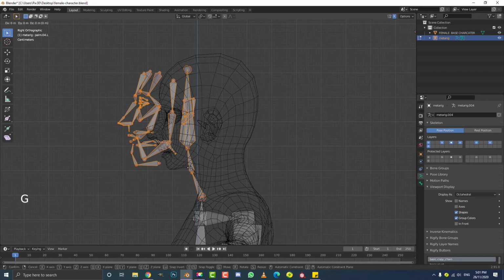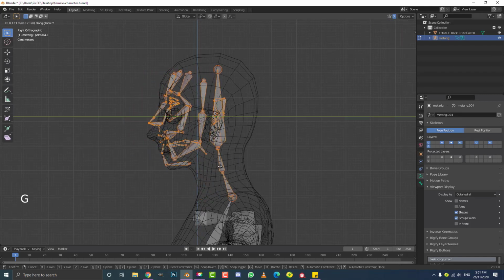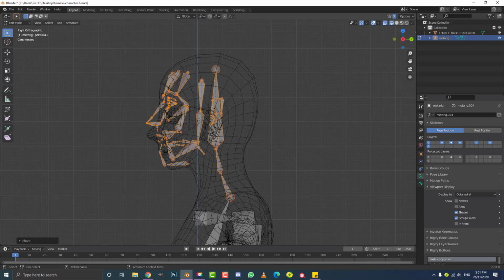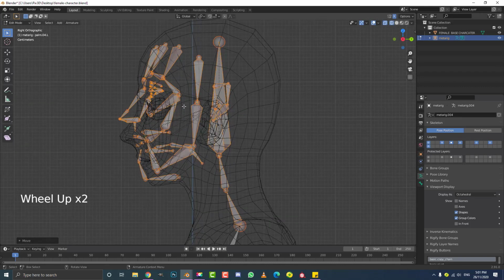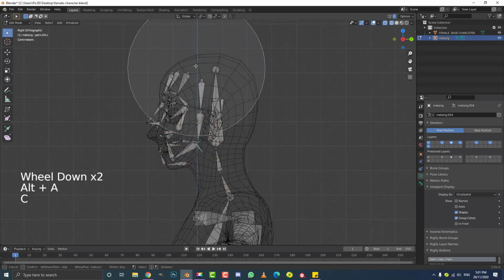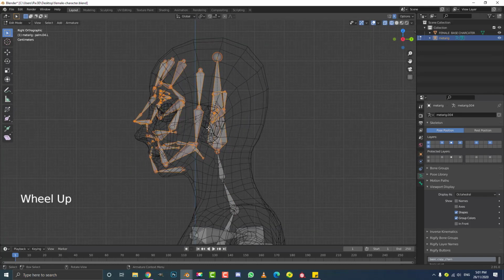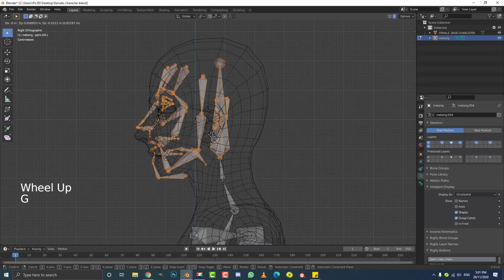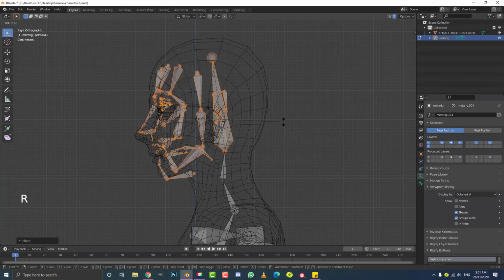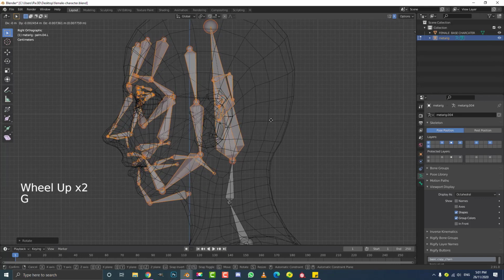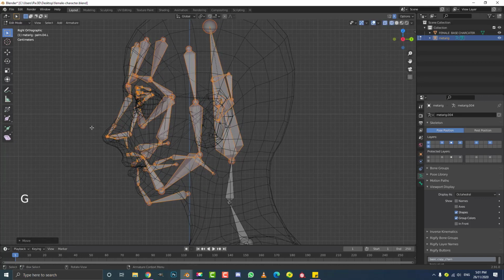And we're going to hit G and Y and just move them back till the neck is kind of here in the middle and the facial features are roughly lined up. But what we also have to do is select these facial features without the neck bones, and we're going to go G and just move them down a little bit, and then R to rotate them forward, just trying to line this up with the tilt of the face, and then bring it down. So you can see here the nose is roughly lining up.